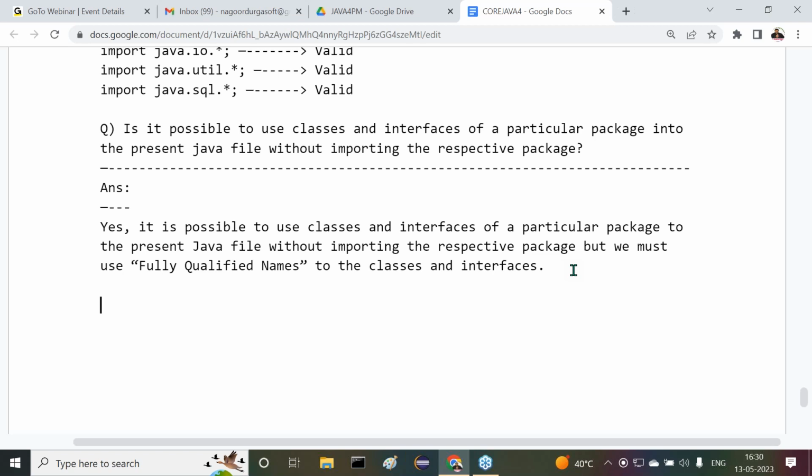What is the solution now? What is the alternative for this import statement? Without importing, if you want to use classes and interfaces inside the Java program, we must use fully qualified names for the classes and interfaces. Then immediately we have a question: what is this fully qualified name? What is the meaning of this fully qualified name?